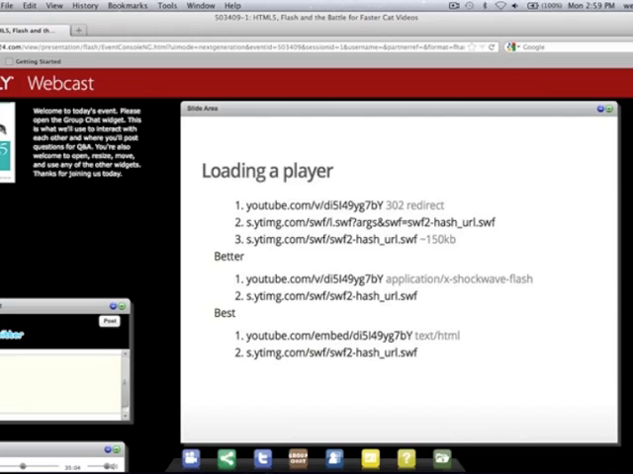But the best example, and this is what we do with our embed, is we have youtube.com/embed, and this is just text HTML, so it's really, really lightweight. It's really, really small. And then we can load in this versioned and cacheable version of our Flash player. And we can do, of course, the same things with HTML5, load in a version of our HTML5 player that's versioned and cacheable as well. And certainly all of our JavaScript and CSS is like that.